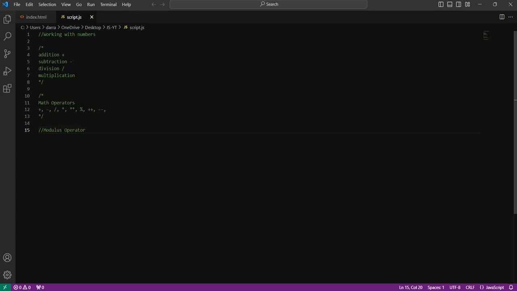Okay, in this tutorial we're going to learn about the modulus operator in JavaScript. The modulus operator is represented by the percent sign. What it does is it checks a number dividing into another number and then if there's anything left over. Let me just explain that.